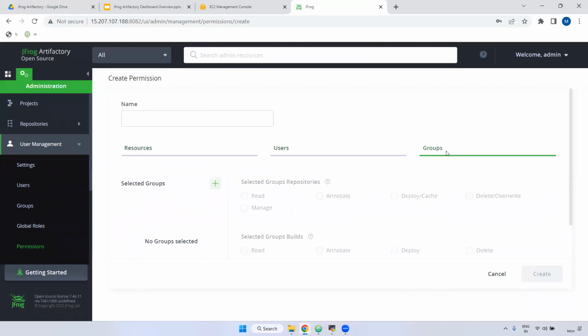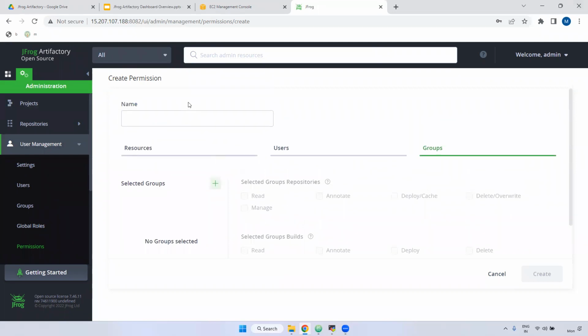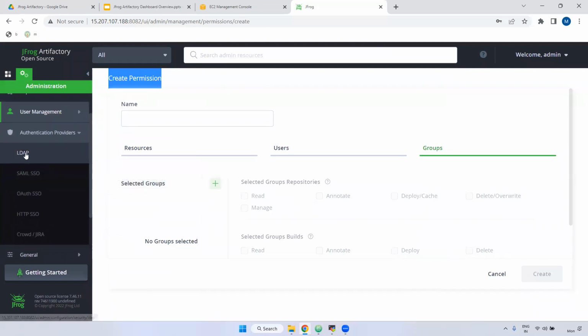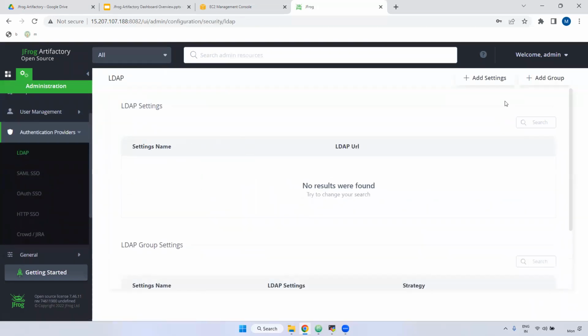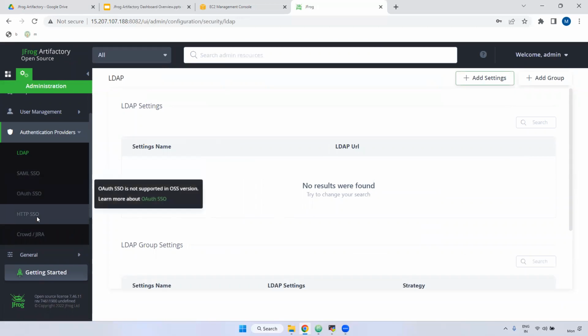Users. If you want to give the group level, or assign particular permissions, you can give the permission level here. And next, authentication provider. As I said, we have LDAP. If you want, you can set up LDAP also. SAML SSO, OAuth SSO, HTTP SSO.